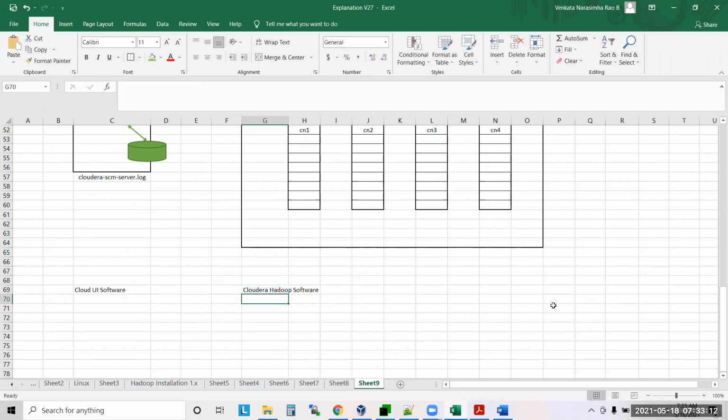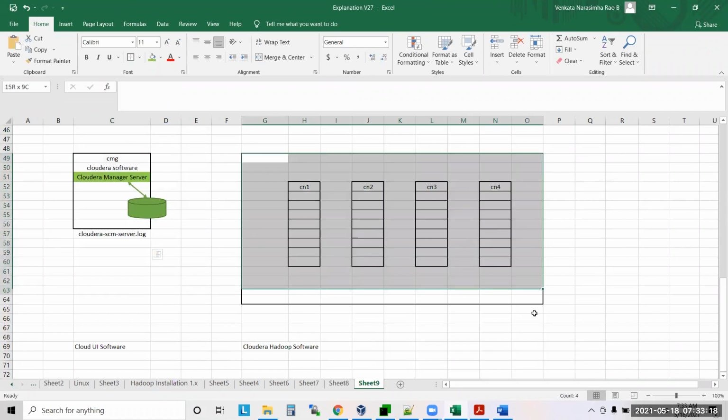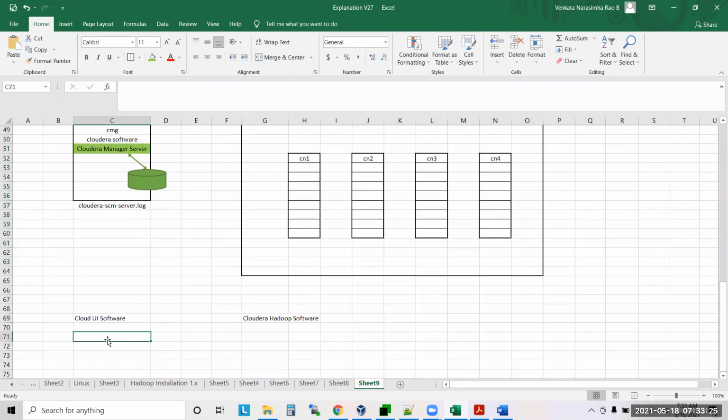What is UI software? What is Hadoop software? UI software you will install on the UI machine. Cloudera Hadoop software you will install on the Hadoop machines, these nodes. Understood? Now, the UI software version. For every software there will be some version, right? The software version which we are installing is 6.1.1.